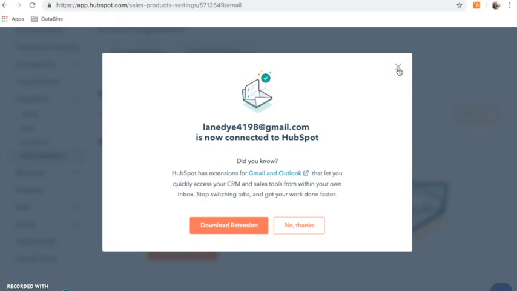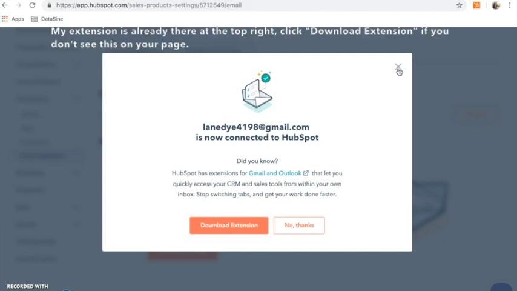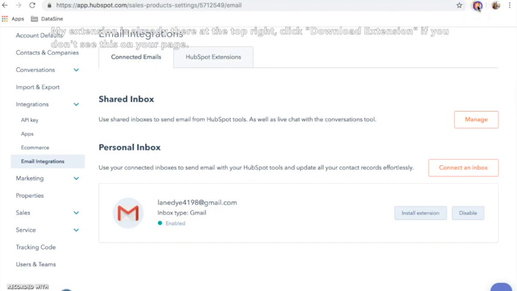Now it gives you the option to download an extension so that you can use your email on your individual email domain. So for example, I would go through Gmail. And I would absolutely do that because it would allow you to do what you normally do, but HubSpot would just track your activity. So I'm currently going to say no thanks because it's actually already connected up here. But I would do it if I were you.